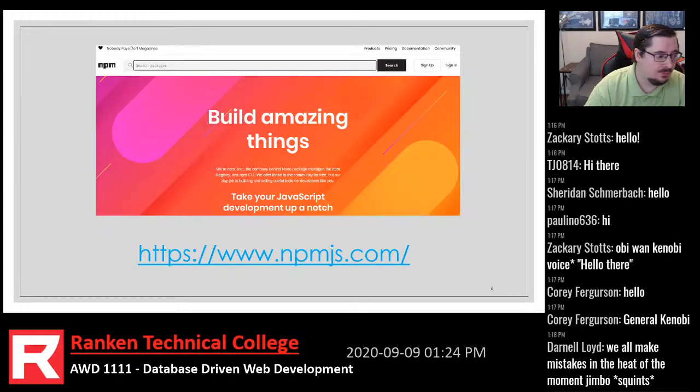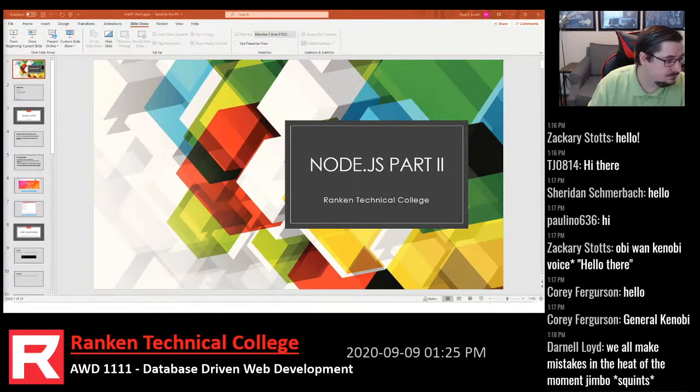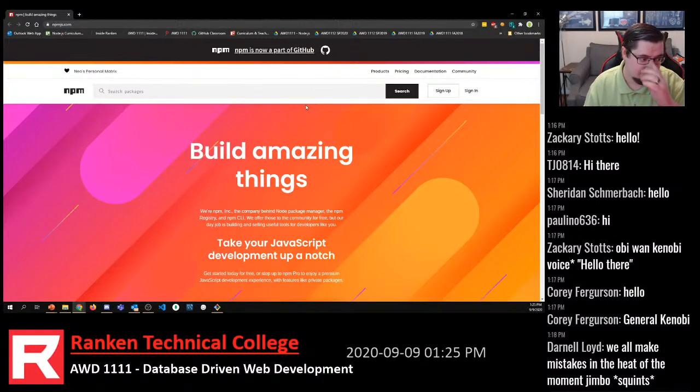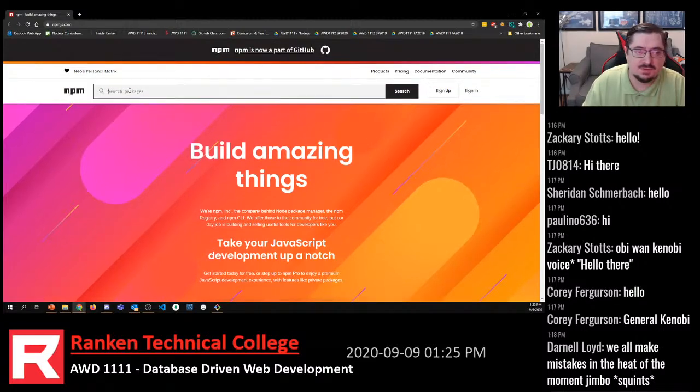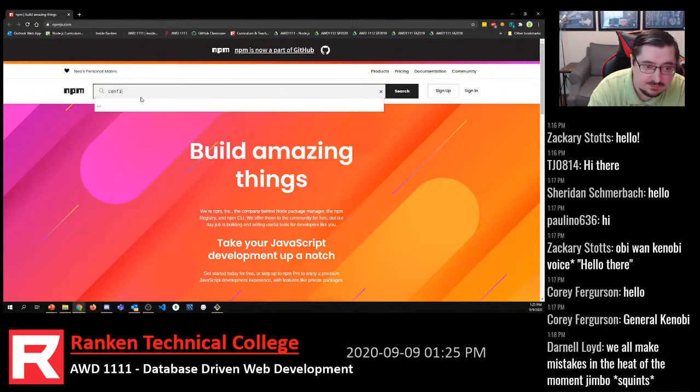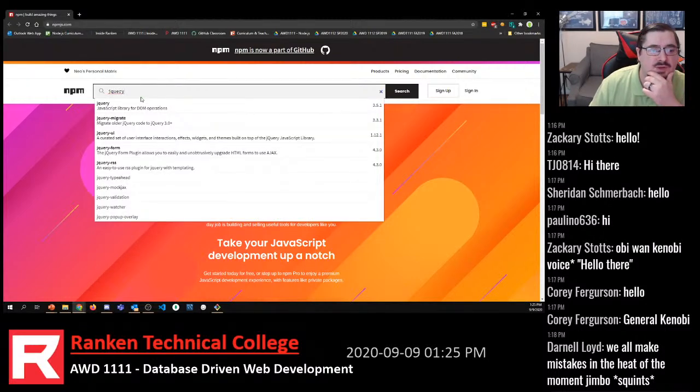So let's look at the website first. Okay, so the website for NPM is npmjs.com. Pull that up in the browser. So here, pretty simple. You're going to see that there is a search bar, and you can just search for whatever package you want. So for instance, one of the packages that we'll talk about, actually let me just look for jQuery, because you've already used jQuery a bit.